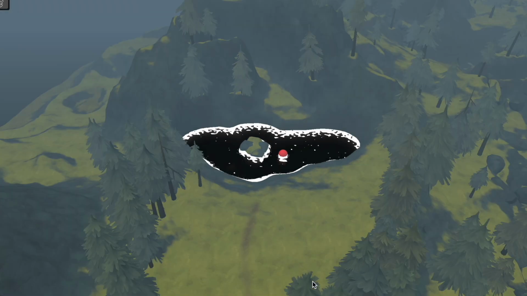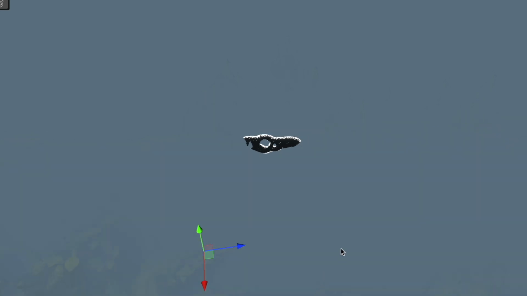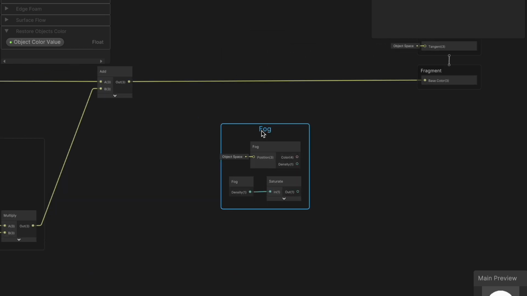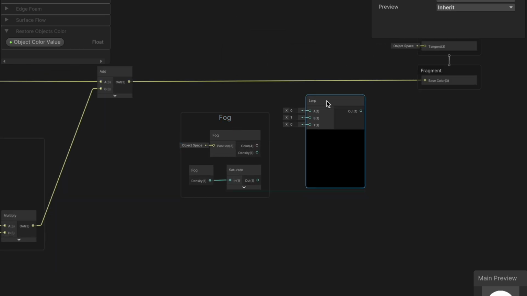And finally, our entire island is covered in a light mist, but right now it doesn't affect our water. So let's add a fog effect to our shader so that the rivers and lakes also fade into the distance.